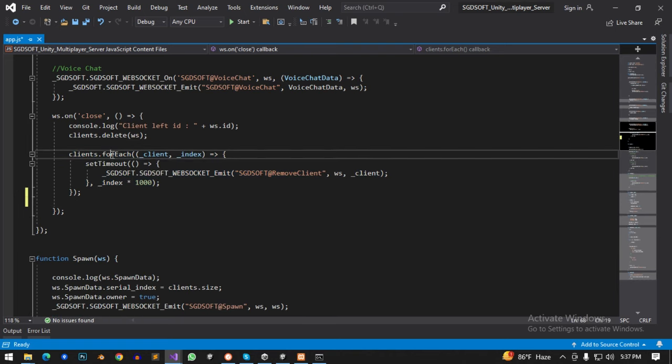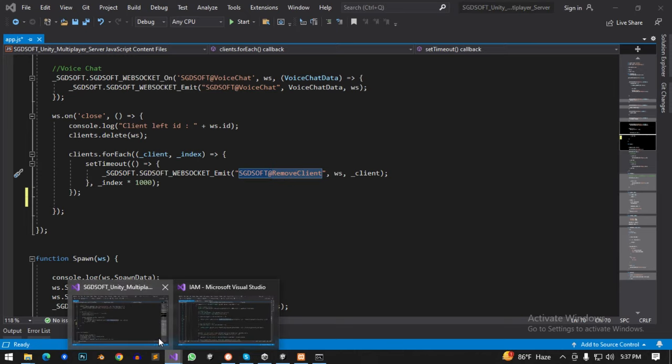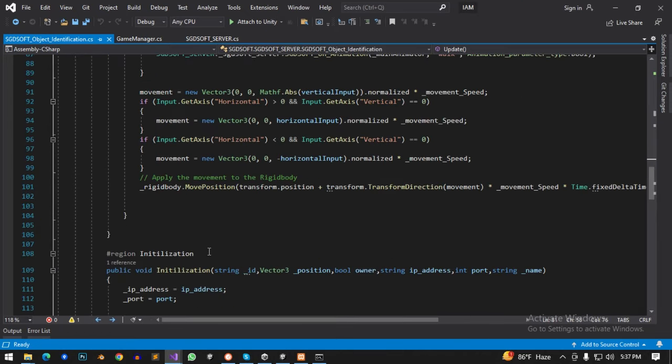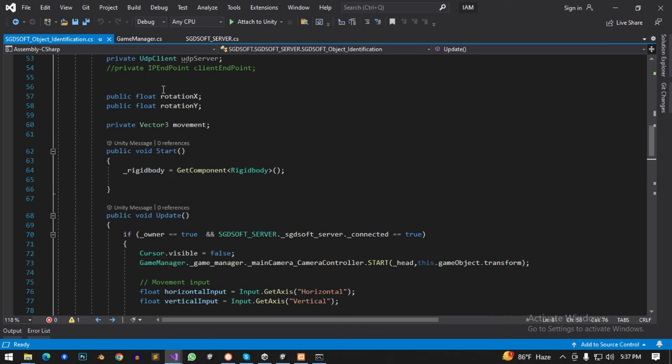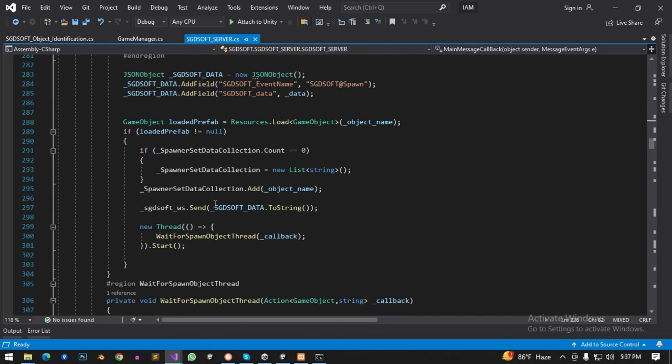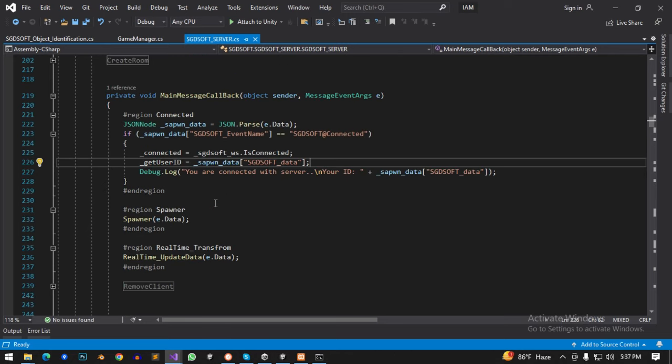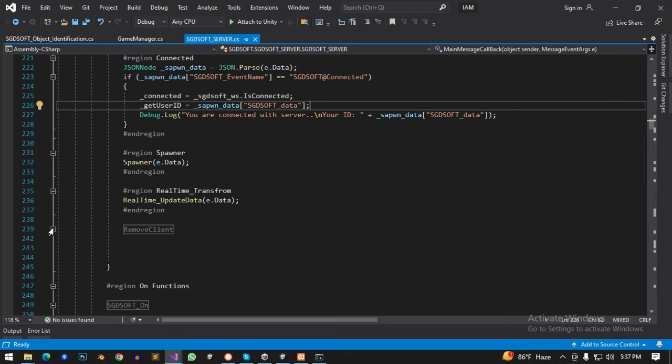I take it and for it. Then I delete my account from all servers, and I send an event. The event name is remove client. So if I go to the game side code, here it is, identification. So back to this, remove client.